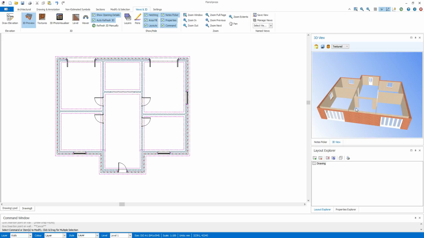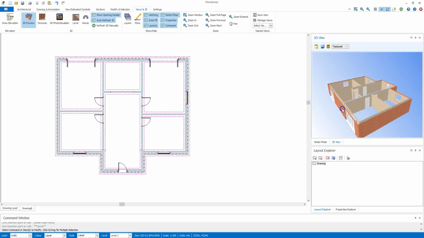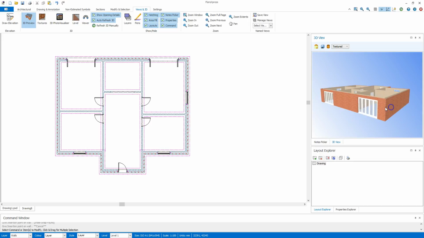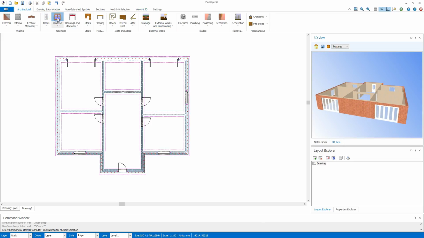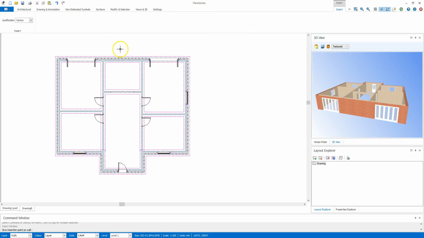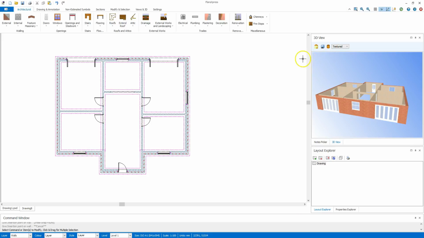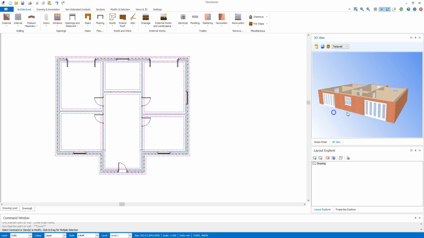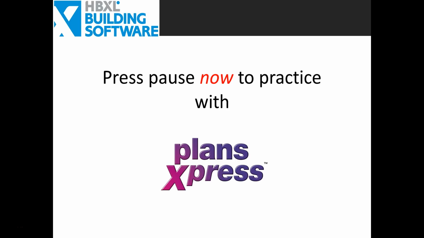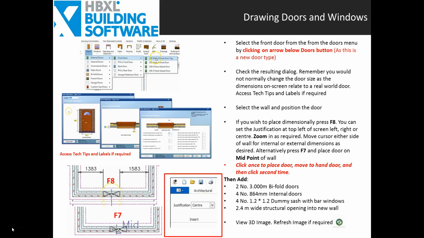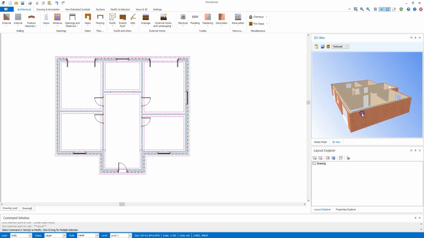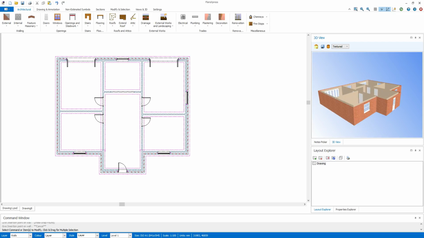We've missed the window out on that back wall. Let's place it on the drawing. Just remember the last window we used. We can place it on there. Press refresh and the window reappears. In the next video, we're going to add the floor slab and the roof.